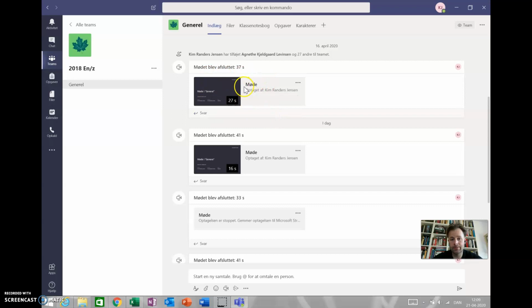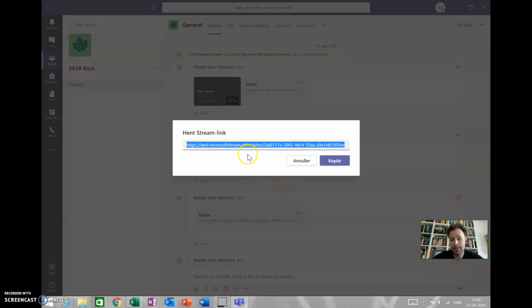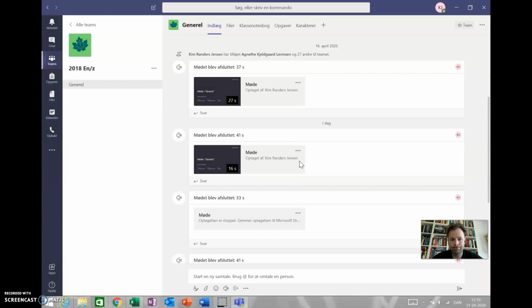The meeting you will have held will look like this, and if you click the three dots here, you can see that you can get the link for that meeting. Now this is the link I would like for you to upload in Lectio so that I can see your discussions of the study questions for today's text. I think that's it.